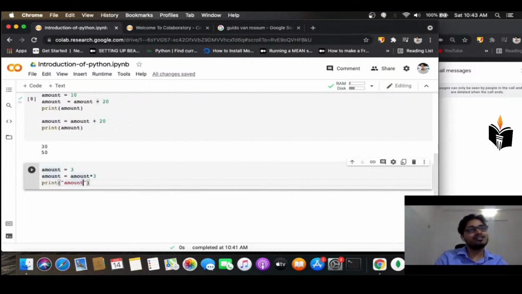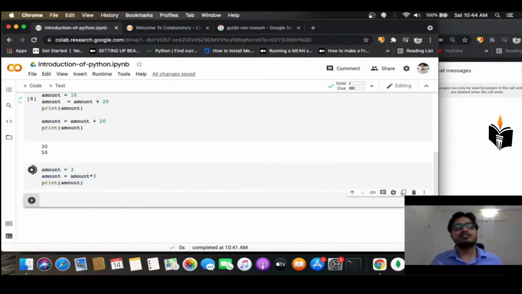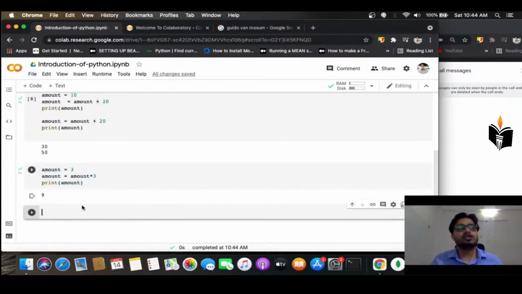you can see that it is very easy: 3 times 3 is equal to 9. But if you are creating a variable amount, in this case, just use another variable.